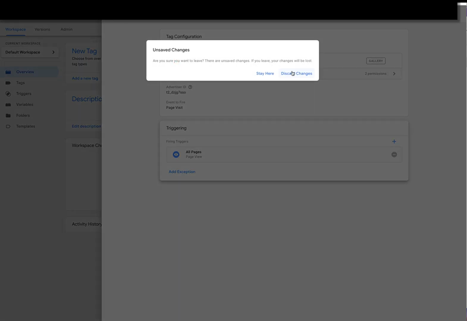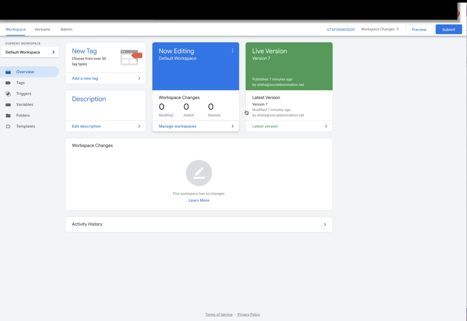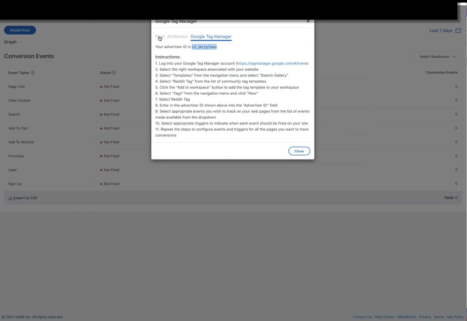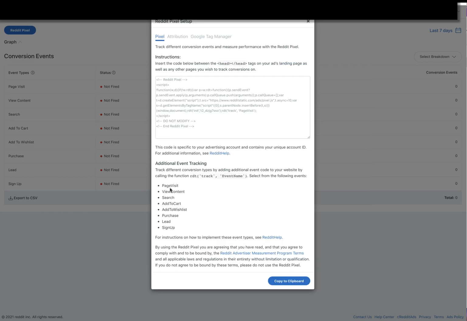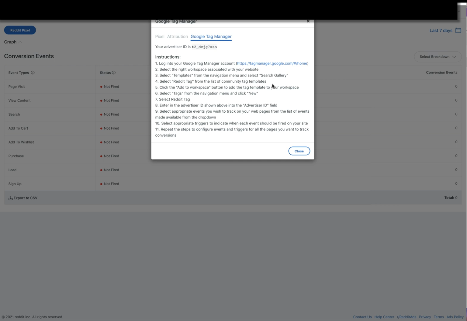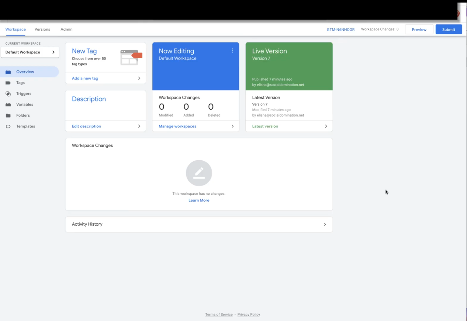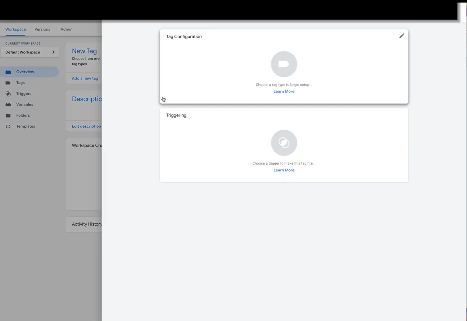So now the next step that you want to do is create conversion events. So we are able to track page visit, which we've just done, view content, search, add to cart, add to wishlist, purchase, lead, and sign up. So now what I'm going to do in this particular example is set up a lead event for a client. So back to Google Tag, add new tag, and you're going to call it Reddit lead.